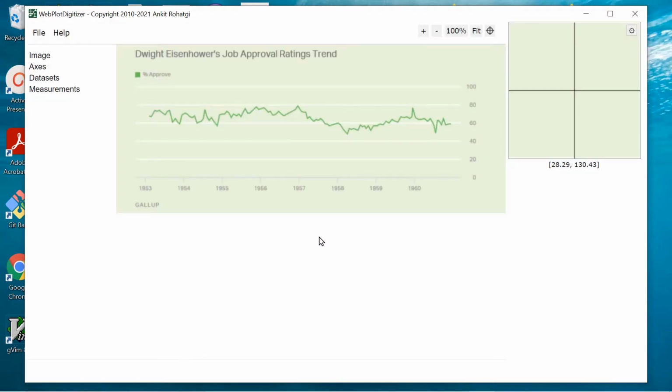Okay, so here we go. So the first one I'm going to go to is right here on the graph. We know where 1953 is on the horizontal line, and we know where 1960 is. So this is the period that he was president. Okay, so those are the x-axes, and then we want to do the vertical axes. So here we have 0, and up here we have 100.